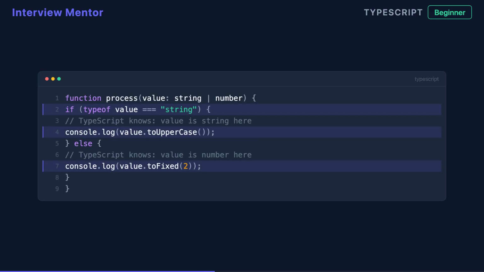When you use type guards like typeof or instanceof, TypeScript automatically narrows the type. Inside an if block checking typeof x equals string, TypeScript knows x is definitely a string, not a number. This gives you full autocomplete and type safety without manual casting. The compiler tracks the narrowed type through your code flow.